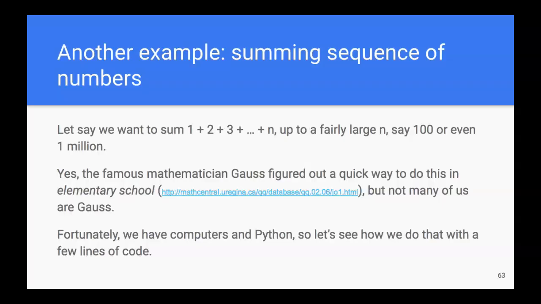So let's say we actually want to sum the sequence of numbers 1 plus 2 plus 3 up to some end. I think we actually did that as our first assignment, but in the first assignment, n is not terribly big. But here, what if we want n to be fairly large, let's say 100, or my favorite number, a million, a billion, whatever, right?